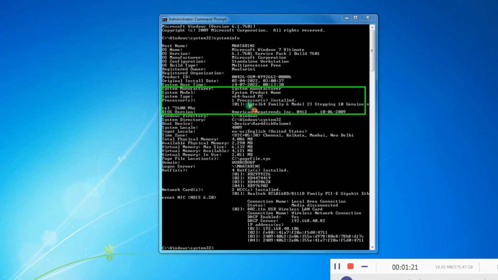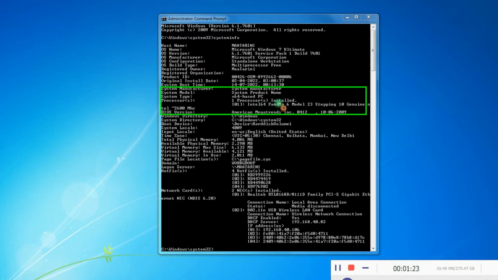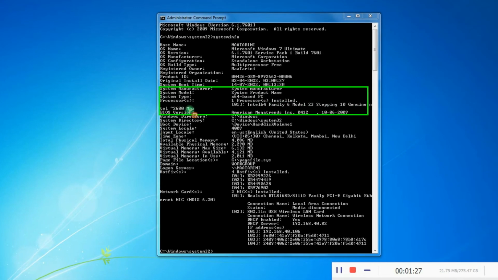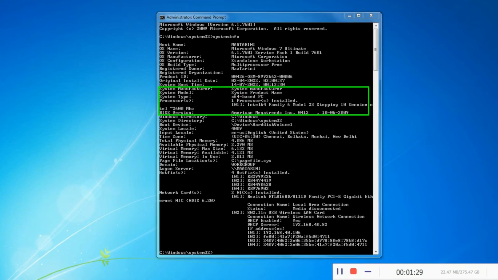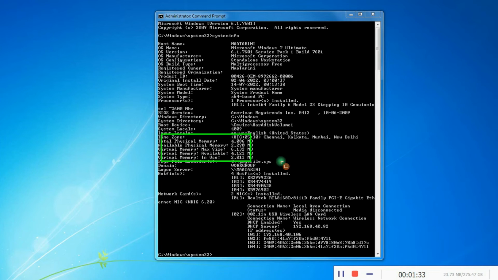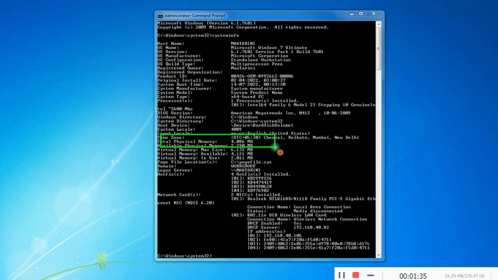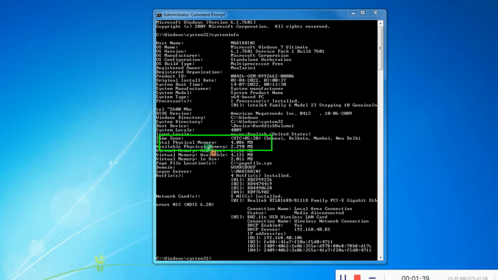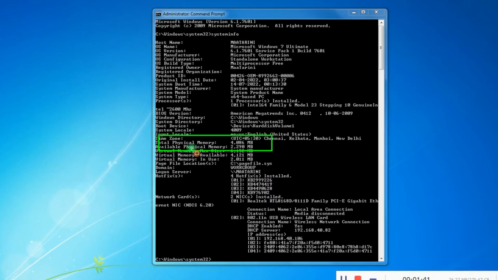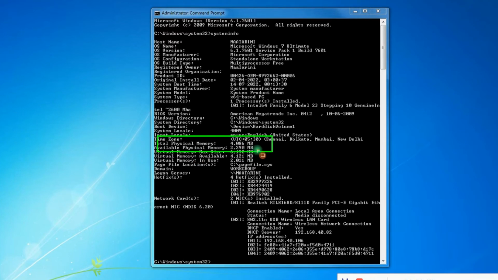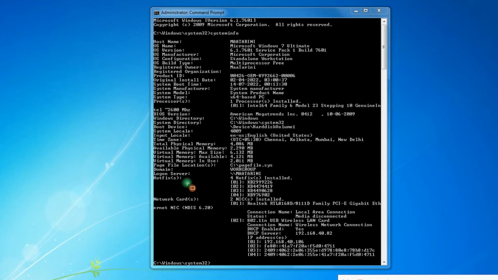And this is the processor type, one processor, 64-bit family processor, then megahertz speed, everything is here, you can find it. And this is the physical memory which is attached to your system, that is 4086 MB, that means 4 GB.